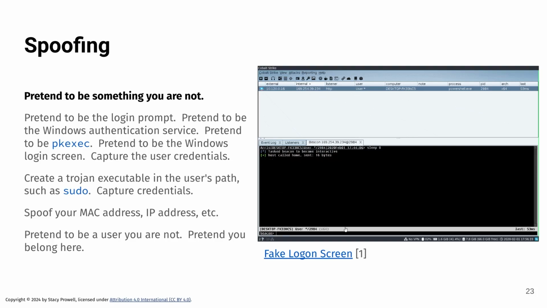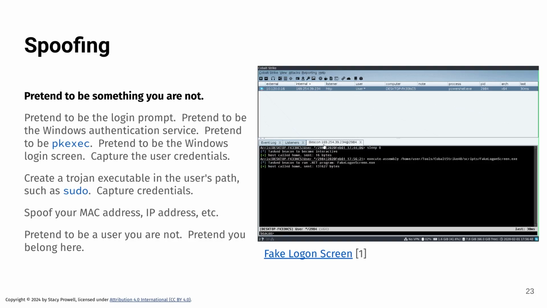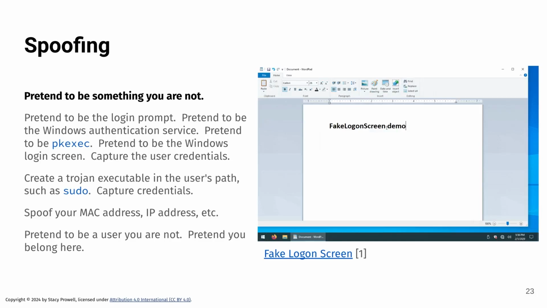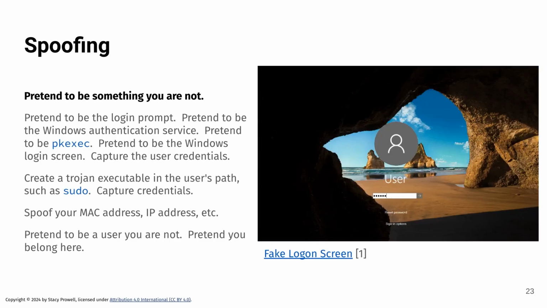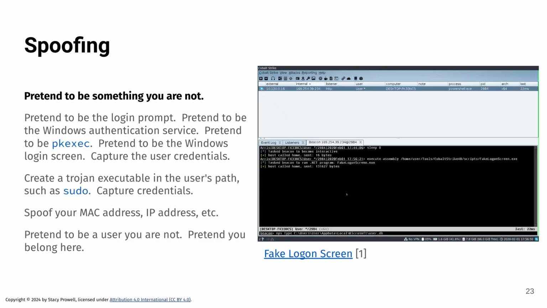You could pretend to be whatever. You could create a Trojan executable in the user's path. Make your own sudo. So when the user types sudo to do something, you grab those credentials and you're in the middle. You then transfer those and let them elevate. But by then you already captured their credentials. You might spoof your MAC address. It's pretty easy to do. You might spoof your IP address. Maybe a little more challenging, but can be done depending upon where you're sitting on the internet. You can pretend to be a user you're not, right? At the end of the day, just pretend you belong. And if you're assertive enough about that, you may get away with it.